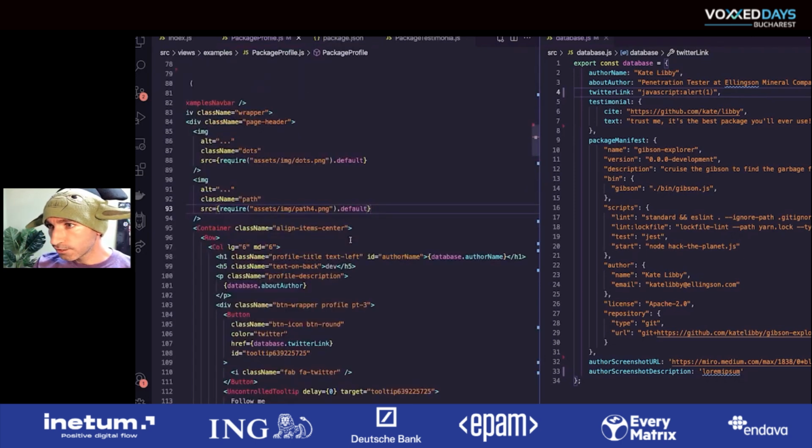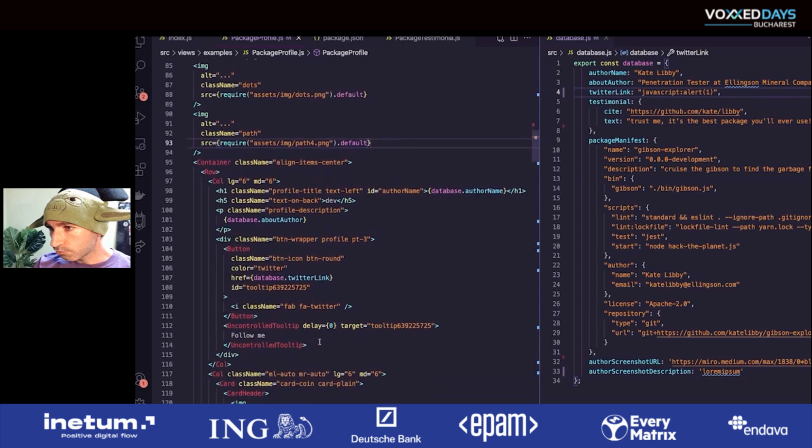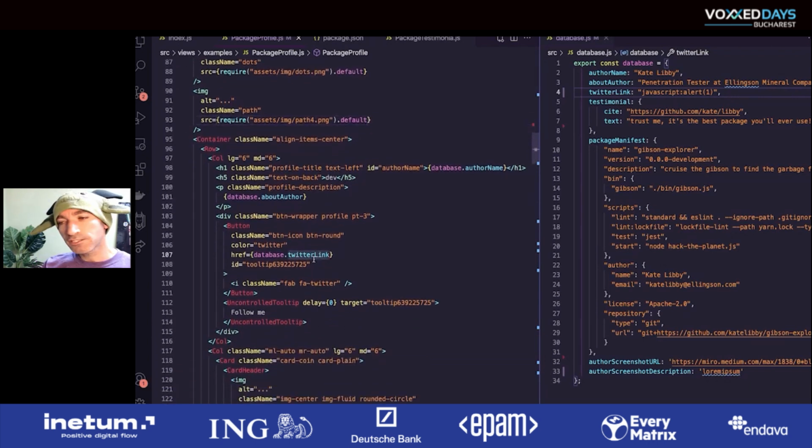Now to understand what is going on there, let's go back here. The database Twitter link actually gets inserted here. And so what we now understand is that React does not apply output encoding and protect you from href values, like HTML attributes that go here. And that is something that you should be aware of.